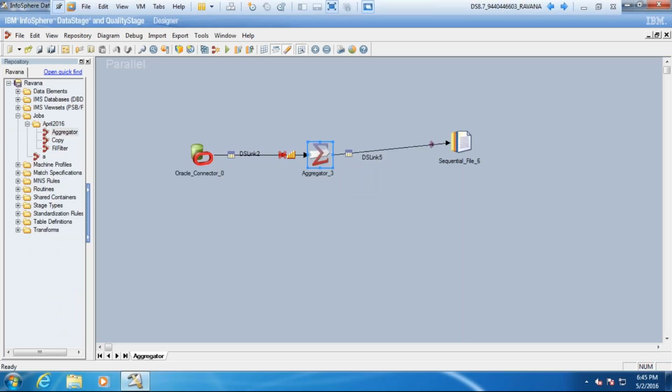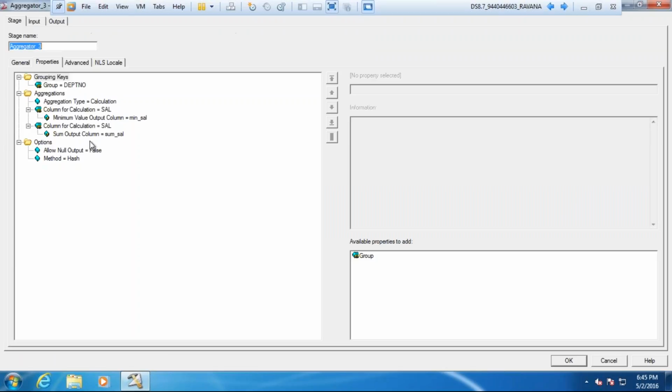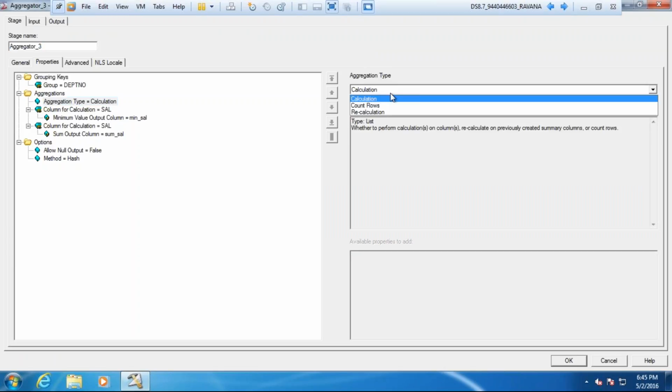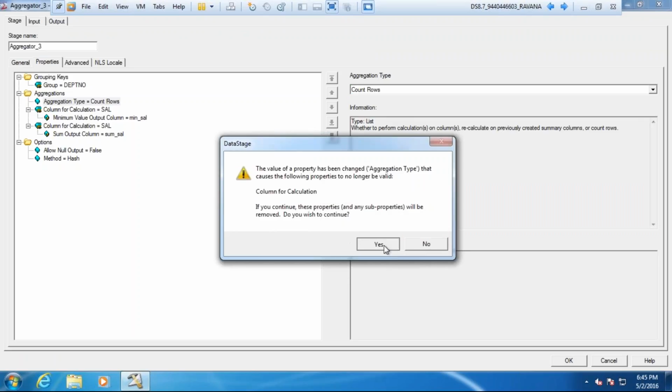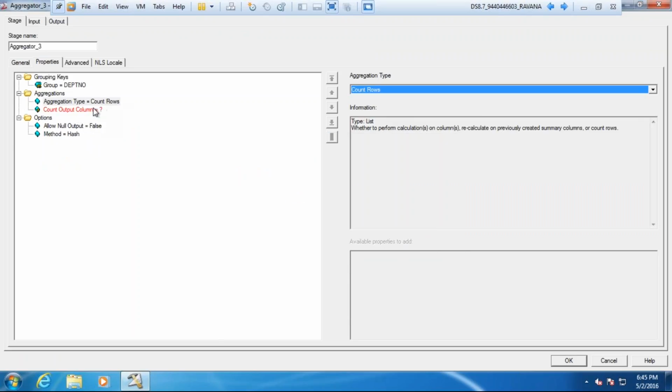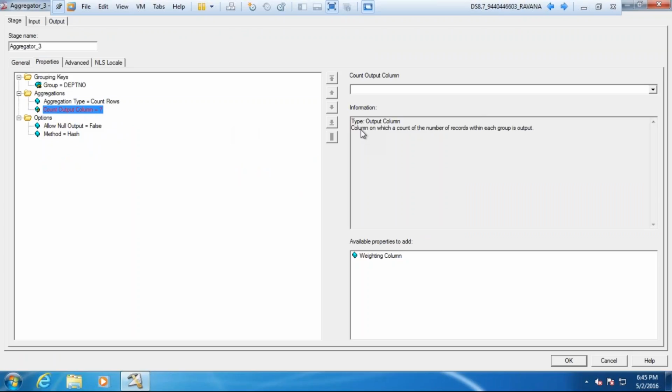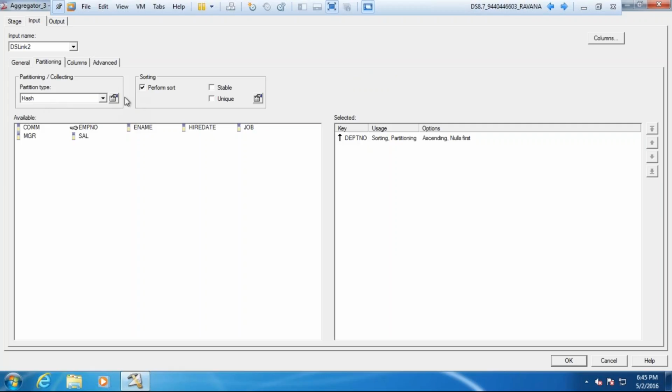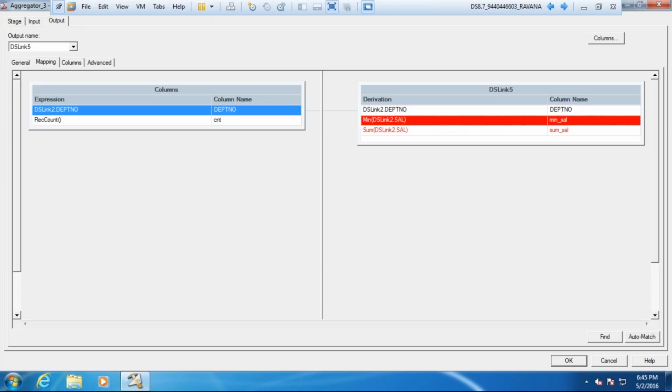Just go to this aggregator, and instead of this calculation, keep count rows. Once you keep count rows, it asks for the count output column. You need to give the output column, say CNT. Then go to the input and check whether there is partitioning. Okay, it is fine. Then go to the output and map it.